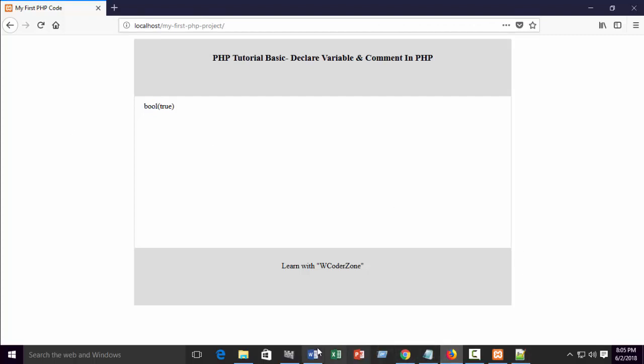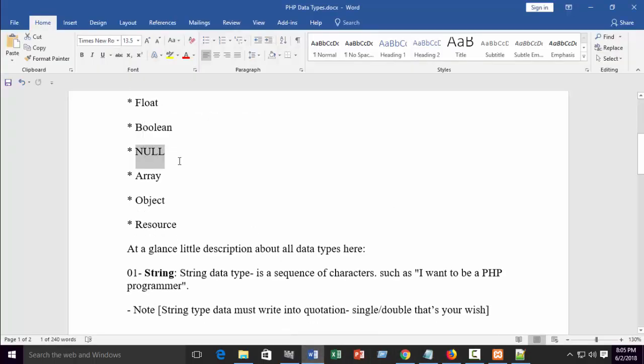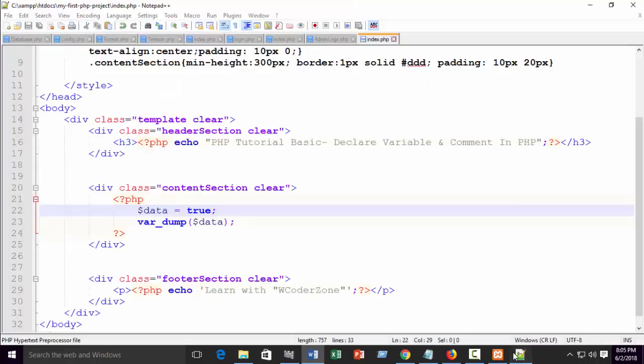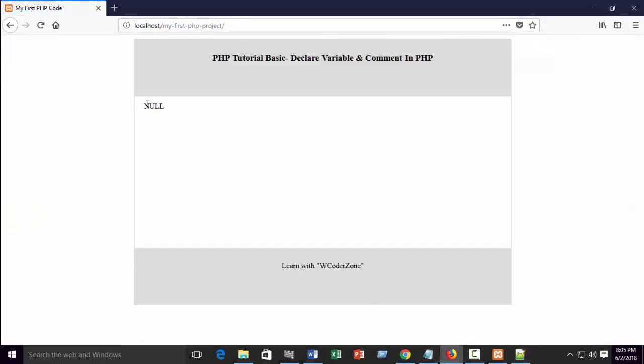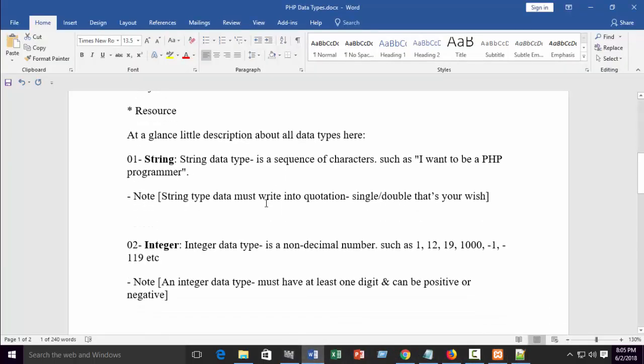Null, you can set the null data type in any variable. Like here I write "I love programming". Now you can also set this variable null, data equal to null. Now check the data type, it will show null. I hope you understand this.